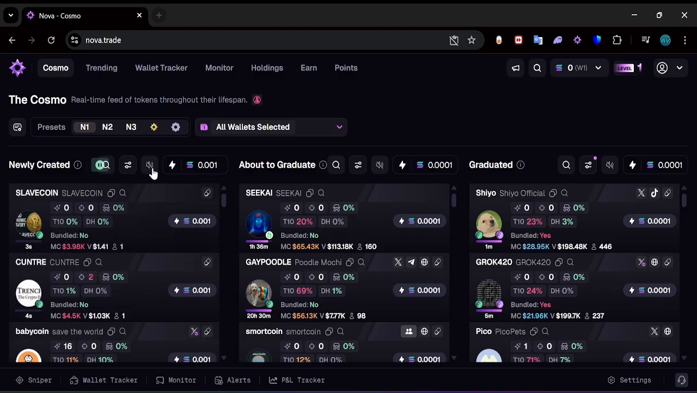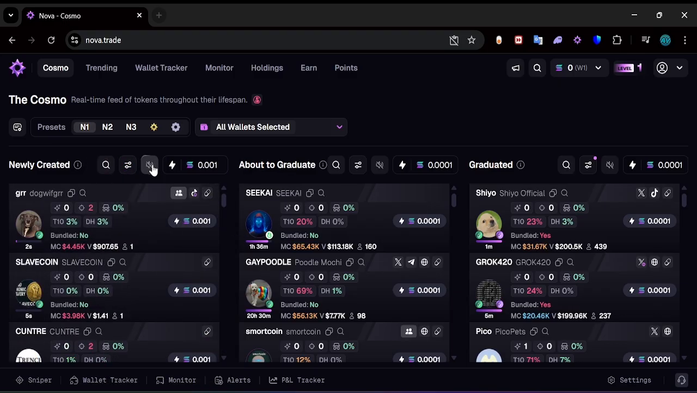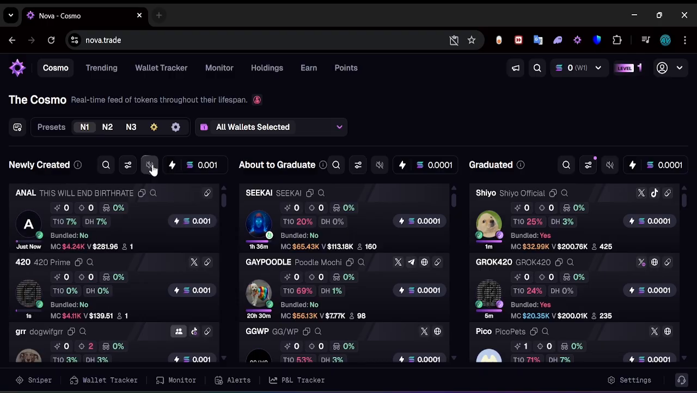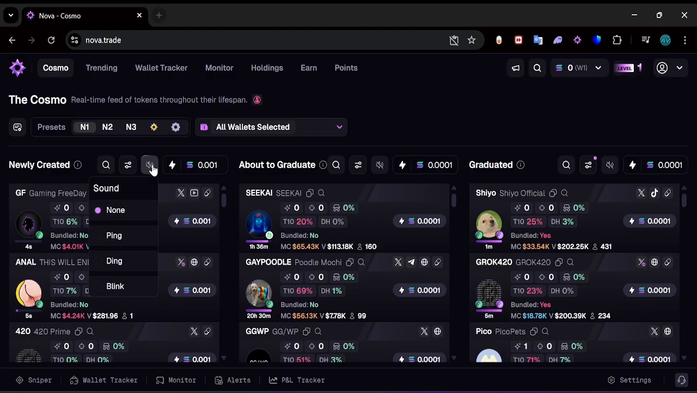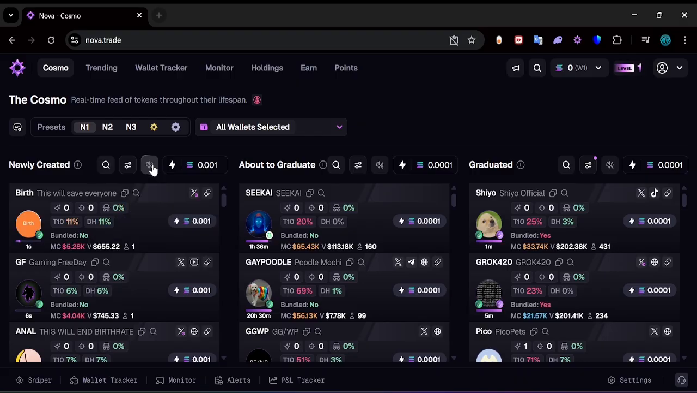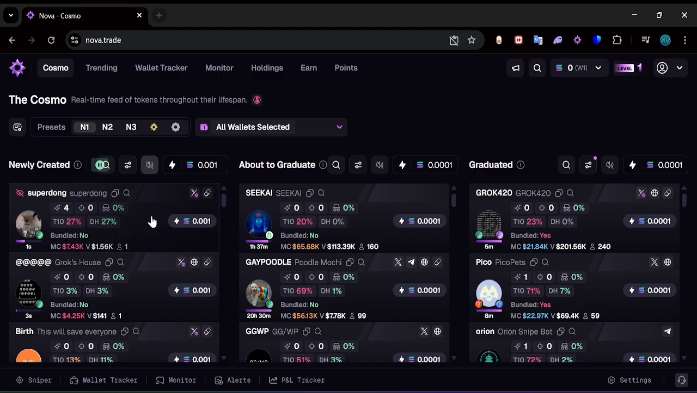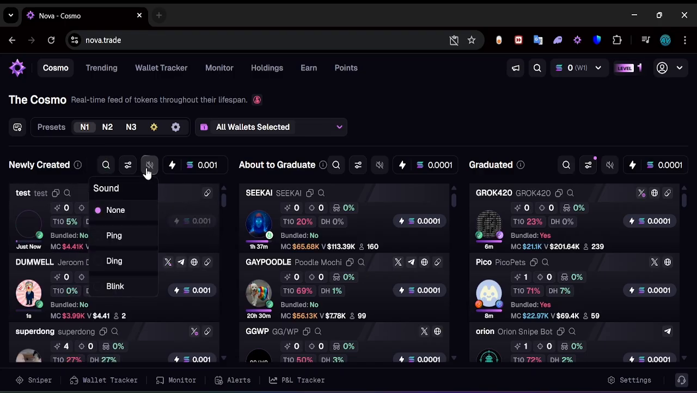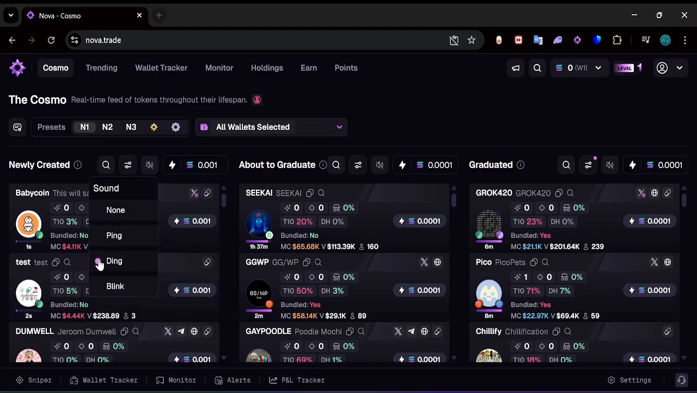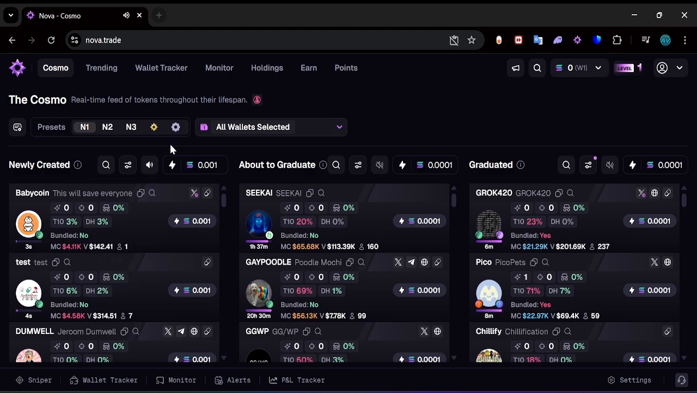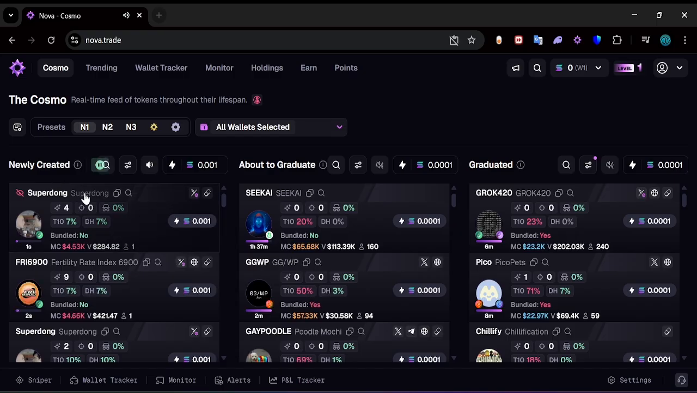After I turn off these filters, only coins that were created from the remaining platforms will show up on this main page. You also have a really nice feature that I haven't seen in any other platform, which is the feature of sound. It means that when a new coin is created, if you activate, for example, a ding, you'll hear this sound every time a new coin pops out, as you guys could see.